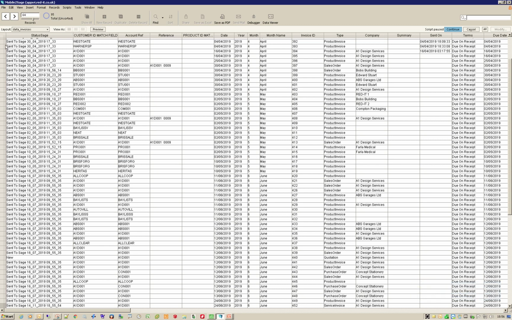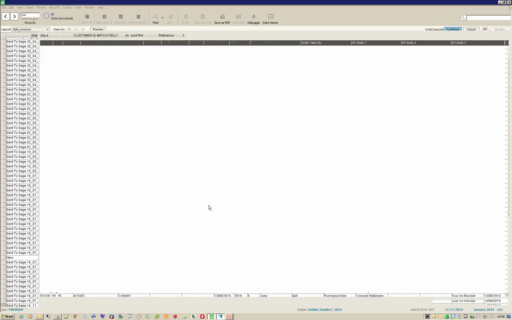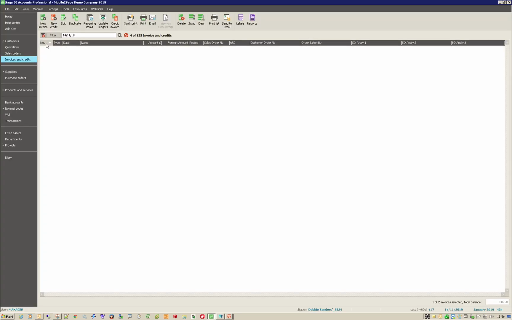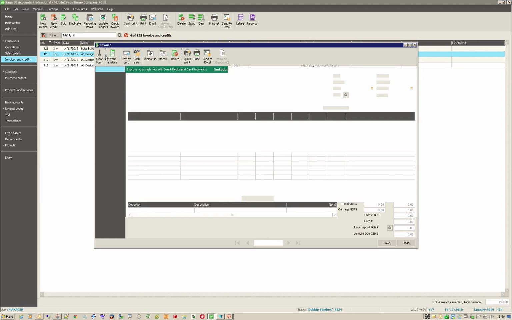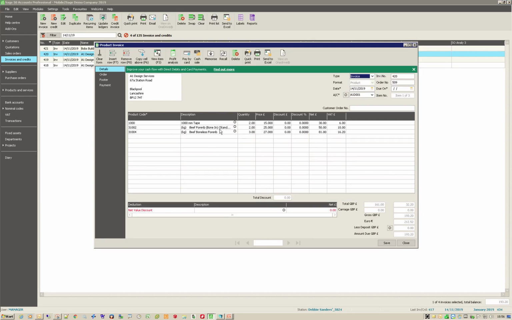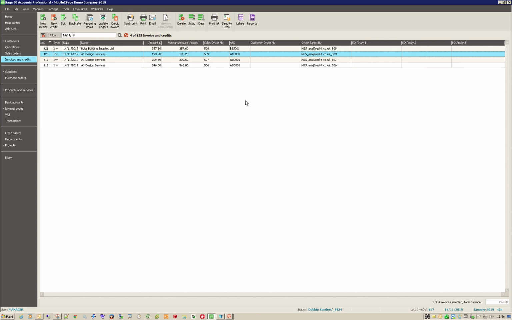Okay, so that's now finished that. So let's go and have a look at that in Sage. So if I refresh that, there we are. These are my two invoices. There's the Bob one, and that's the A1 design one, which we just did, which has got the tape and the two types of beef on here. Dead easy, very efficient, quick to produce on the iPhone, and one button process to import it into Sage.